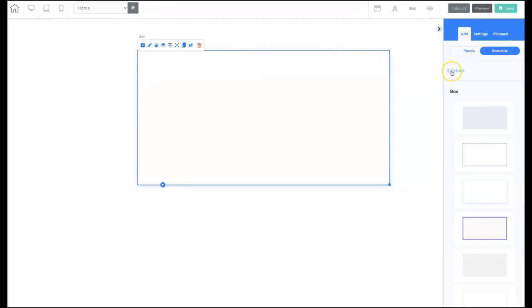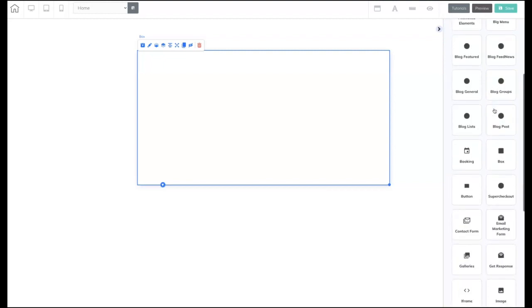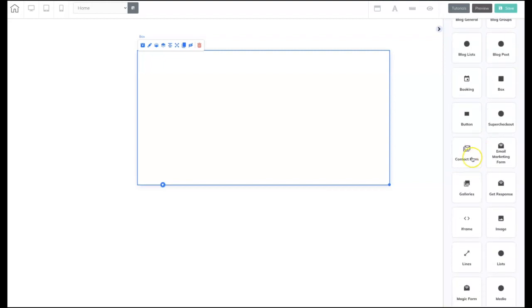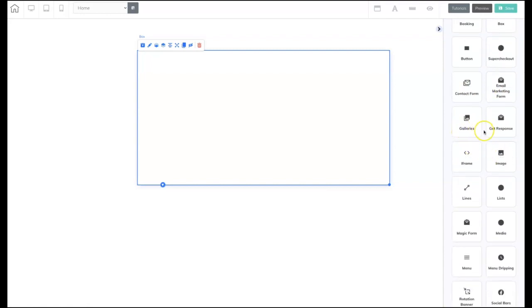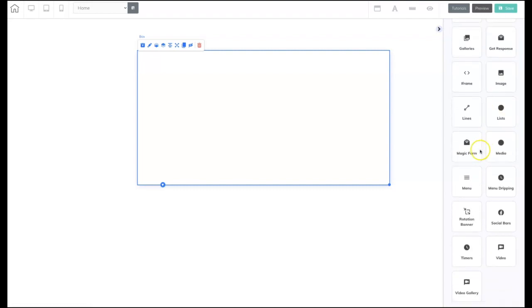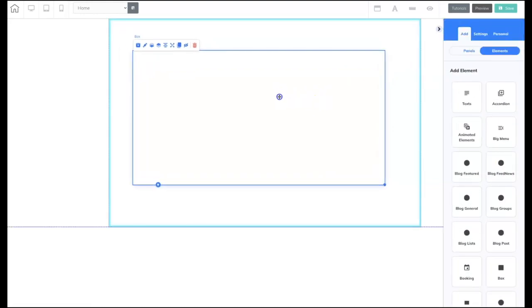Now I am going to go back to the main element menu just so that we can see what else we got here. Here's where you're going to get your contact form, your email marketing form. You can put picture galleries, you can embed, you can integrate your autoresponder like GetResponse, and we have all these other cool things that we will go a little bit deeper into in the next video. Now, right over here is the box.